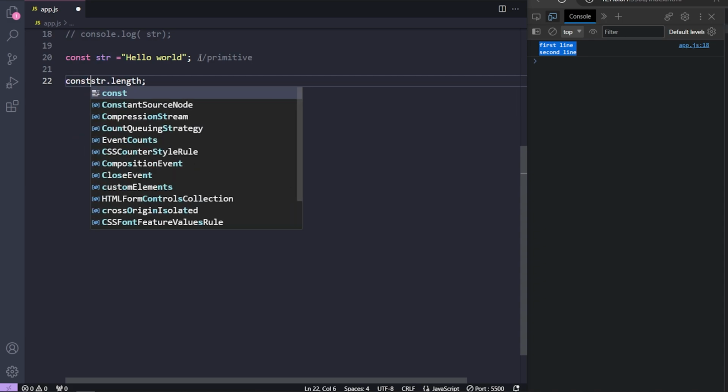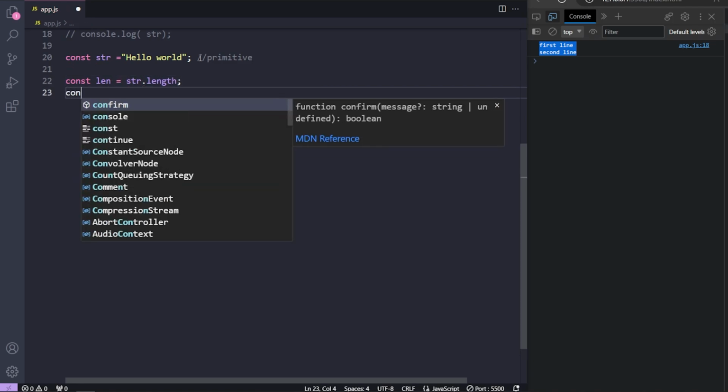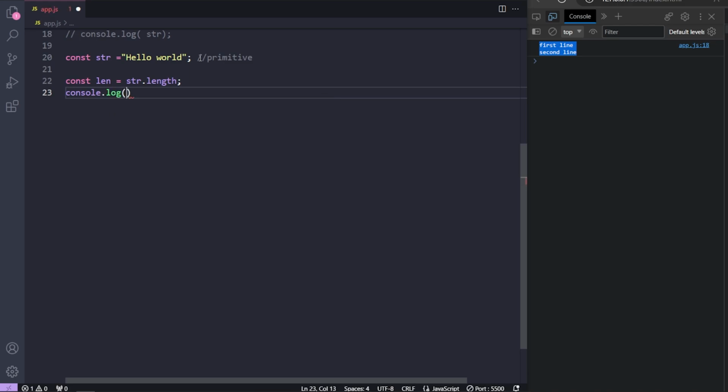So we'll create a simple variable called length that will store the length of the string. Now we'll simply log this length variable to the console. We got 11 as an output. That means our string hello world contains 11 characters inside it.